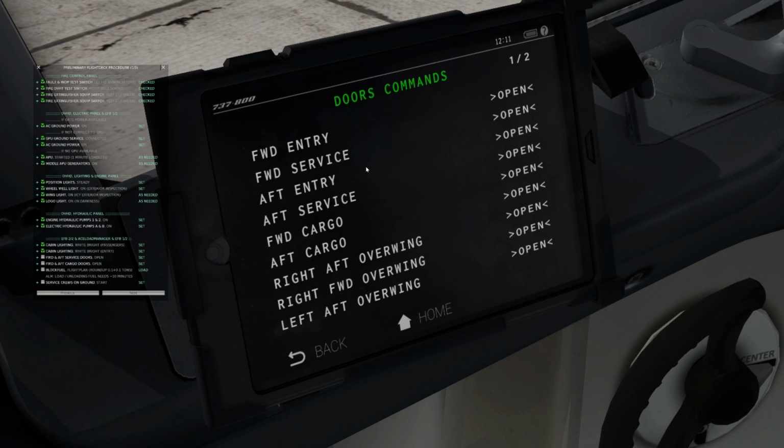What we're going to do is select doors. Then we're going to select forward entry and aft service. Forward aft service doors open. So forward service, aft service. And then we're also going to open forward and aft cargo doors. Forward and aft cargo doors.